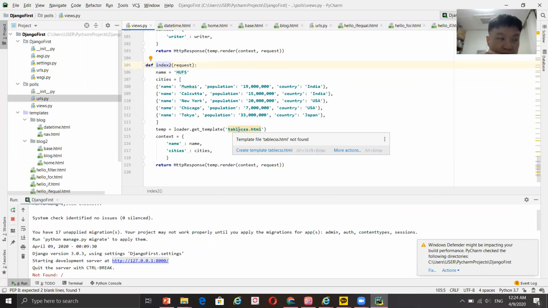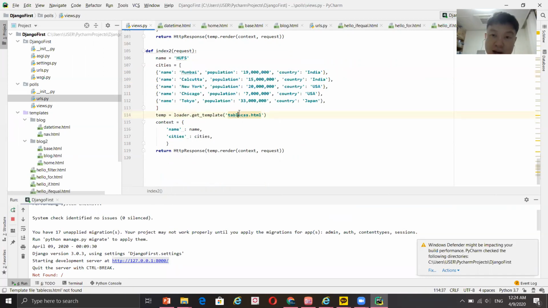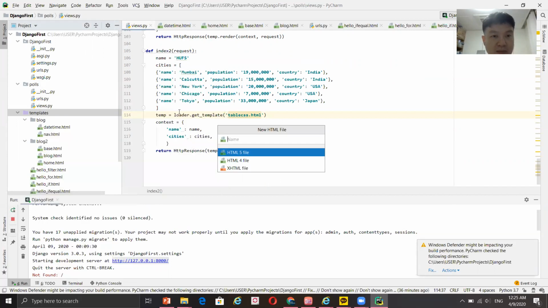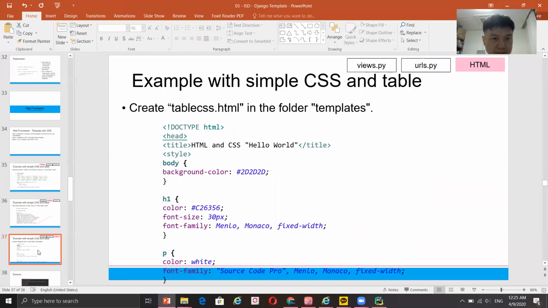Before continuing, in the last example we dealt with block2. You put the file block.html inside the folder block2. That's why we need to define the directory name. In this case there is no directory name, so you can just make this table CSS.html in the folder template. So let's make a new HTML file, and this one is the table CSS.html. And if you check the PPT, this is table CSS.html.